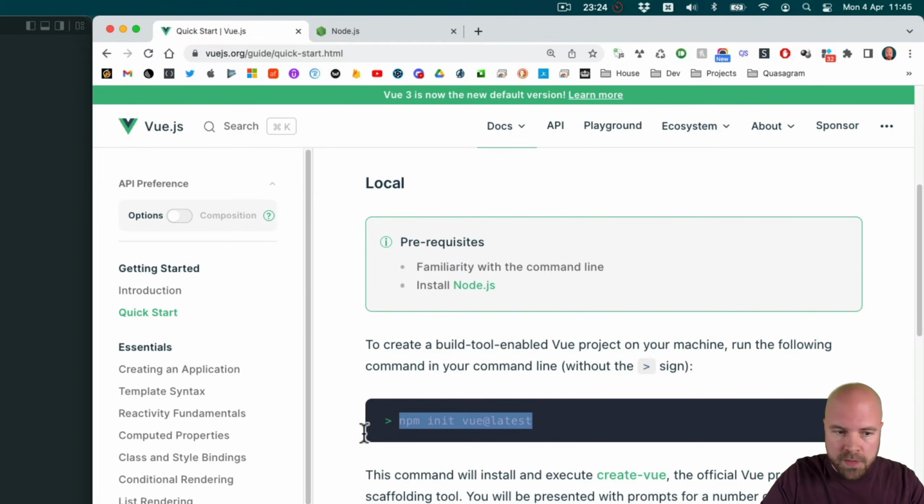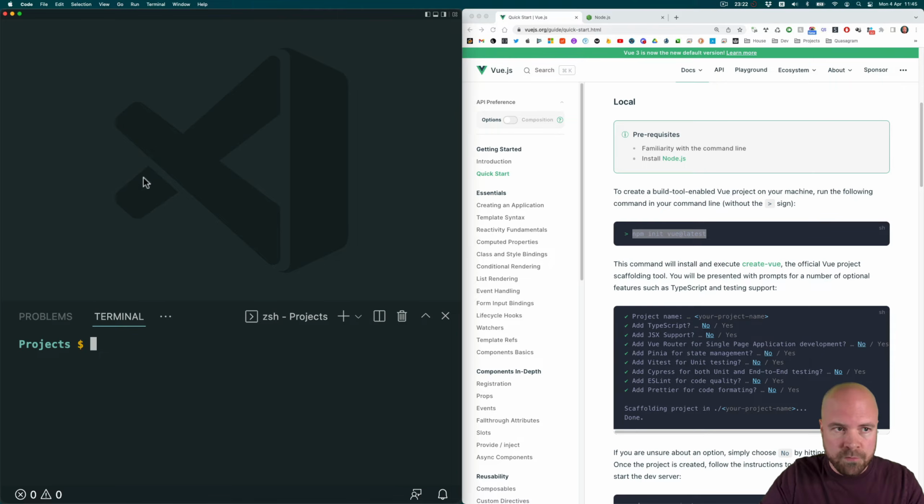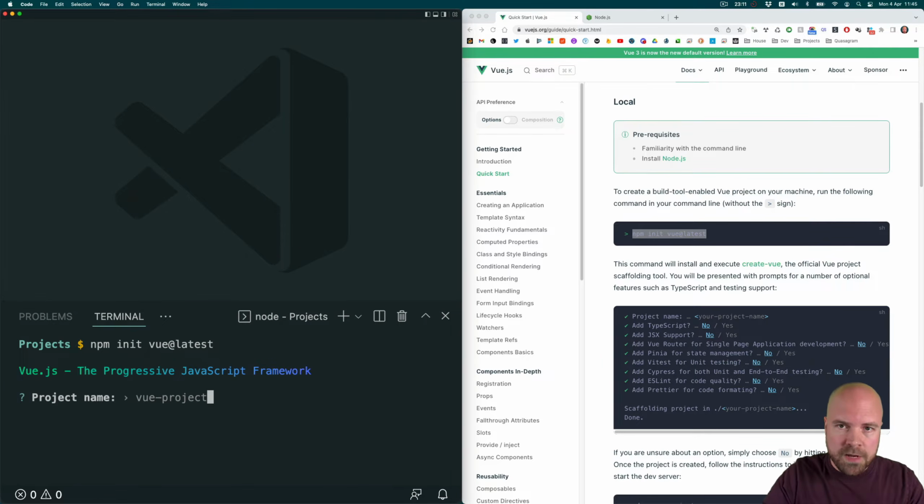So I'm going to copy that and jump to my terminal, which is just running within VS Code, which is the editor I'm going to be using. I'll paste that command in and launch that. And for the project name, which is also the folder name, I'm going to use learn-pinia.